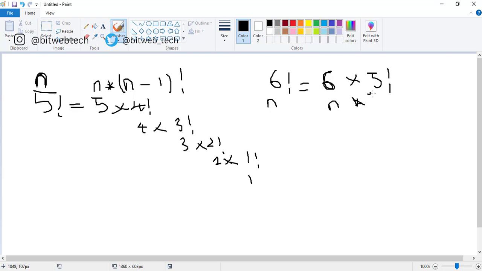I can now call the function again, because this is also a factorial problem. So we need to call the function again and pass this factorial to it. Assuming the function name is fact, I'll call fact, and in fact I will pass what? 6 minus 1, which is 5. So in this case it's going to be n minus 1. So now we've generated the pattern.